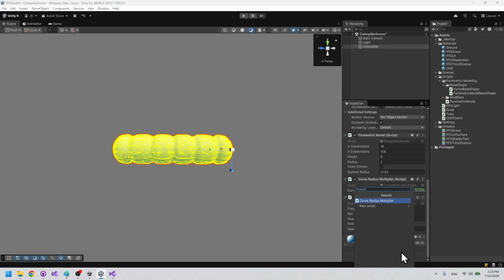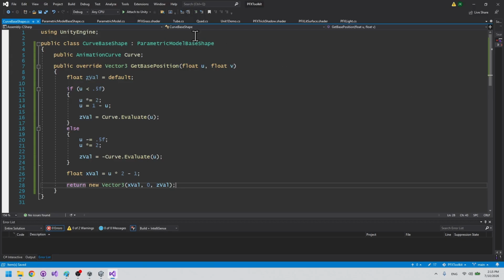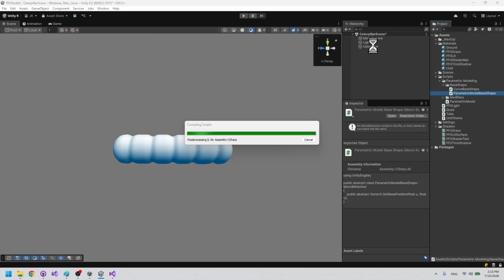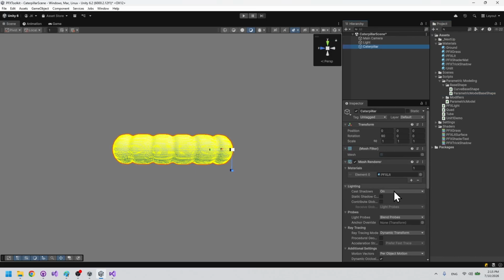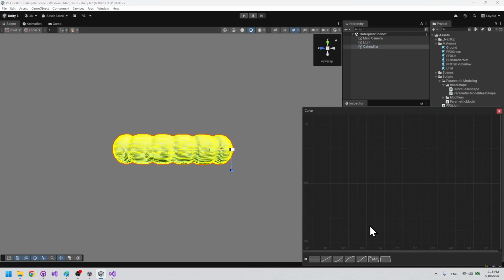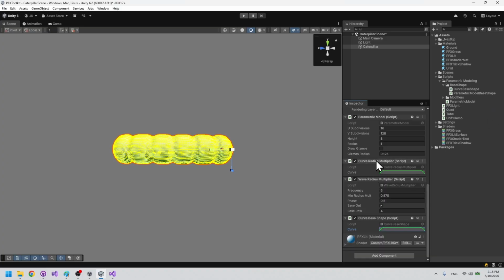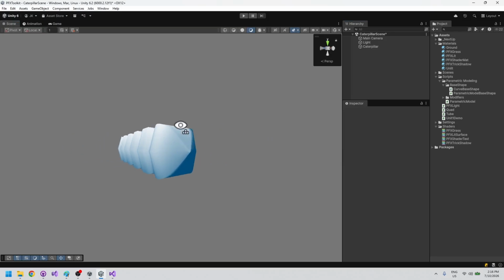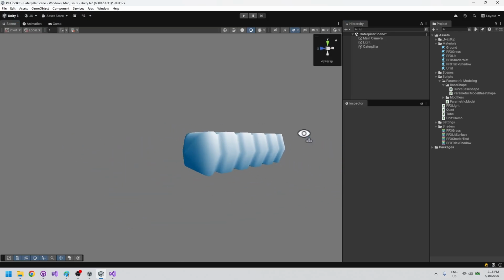Let's add our curve base shape, and that's not showing up here. So why is that? I think maybe we forgot to inherit from mono behavior here. Yeah, we did. So let's give that a mono behavior, and hopefully our base shape will show up now as a component we can add. Okay, there's our curve base shape. So let's use that preset we set up, and let's see if this works. Hey, I don't know if it looks great, but it's working.